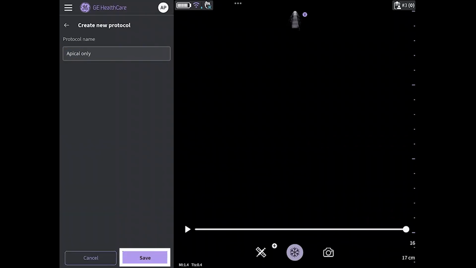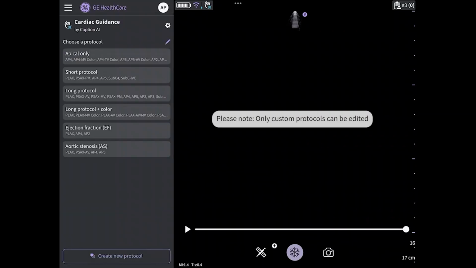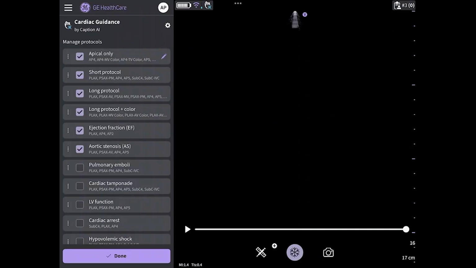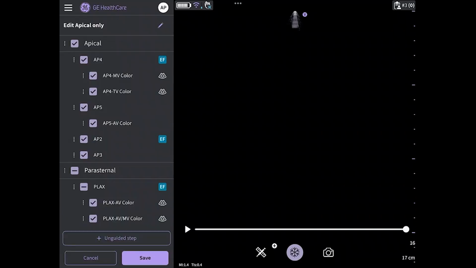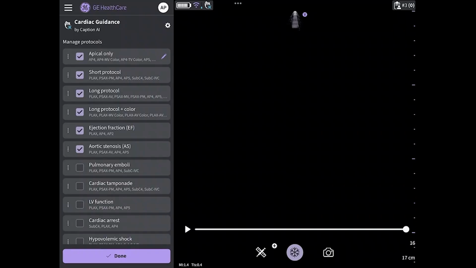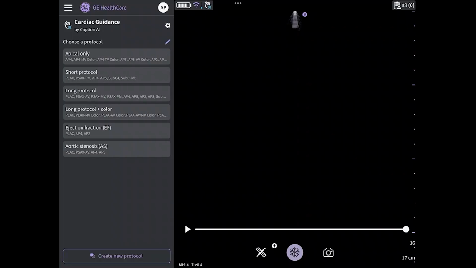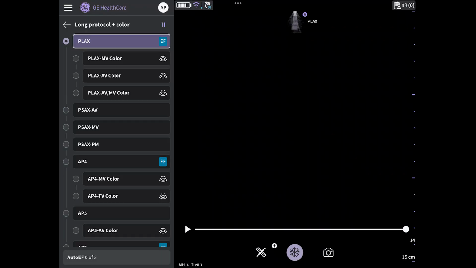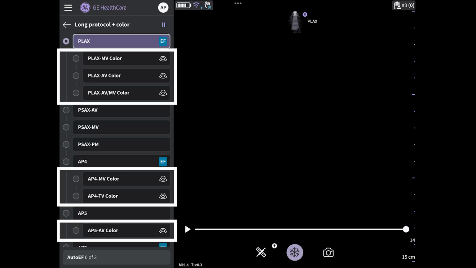Then, tap Save. To edit a protocol, select the pencil icon next to the protocol name. Editing lets you hide, unhide, and reorder views or change the name of the protocol. Tap Save. Tap Done. Choose your protocol and start scanning. Protocols, whether factory default or custom, can include color subviews, like this.